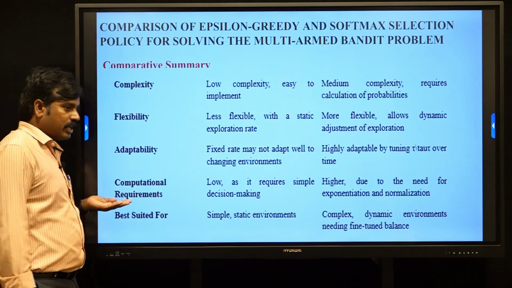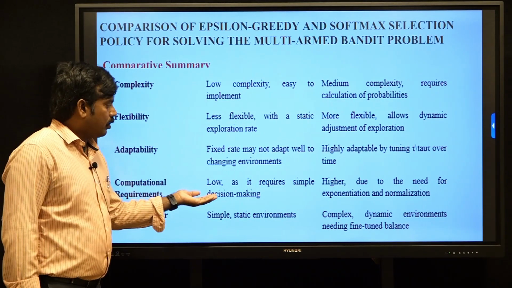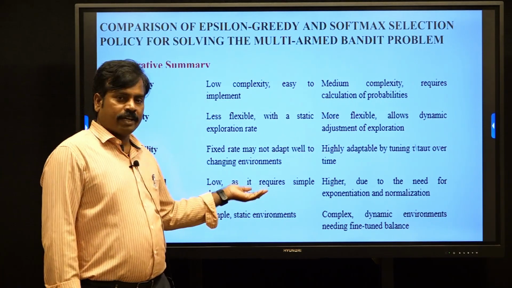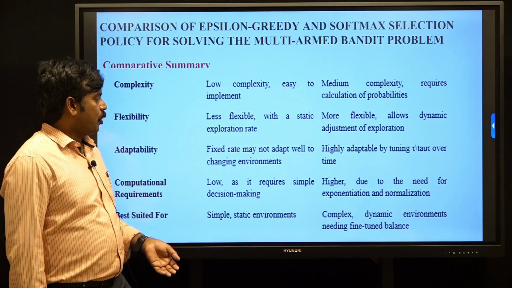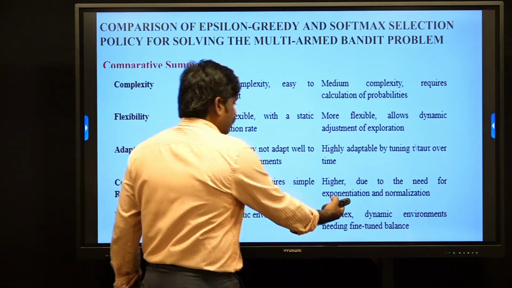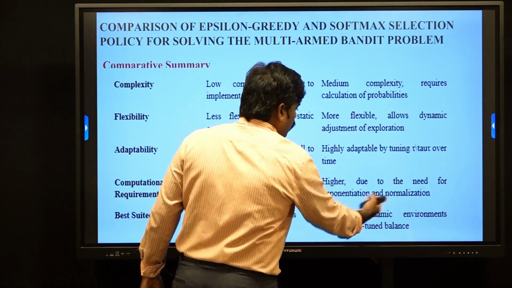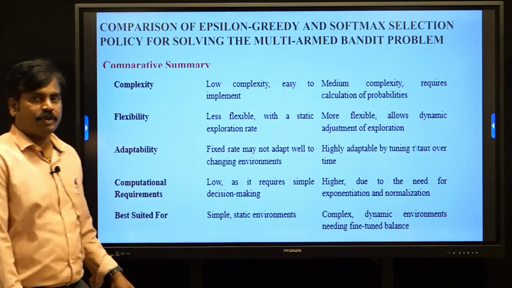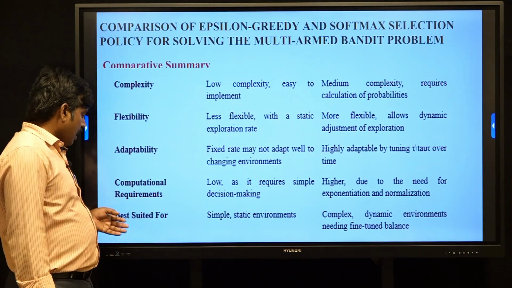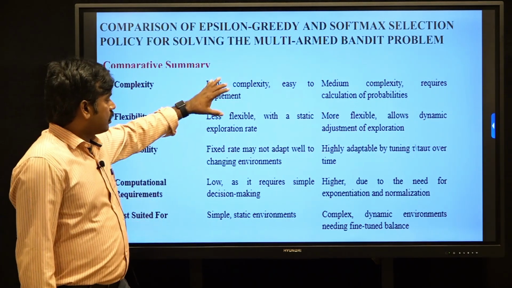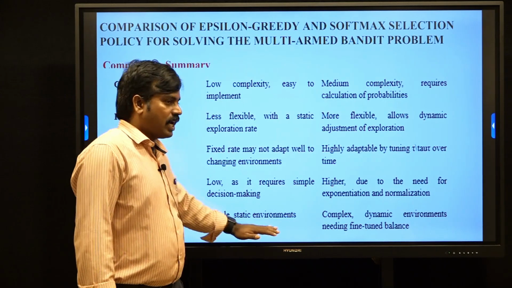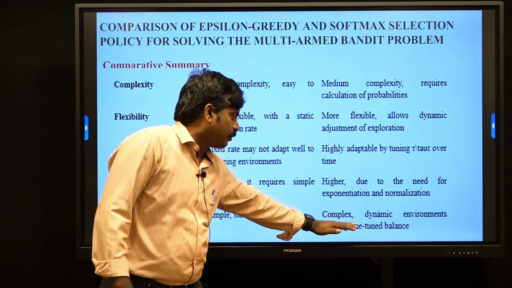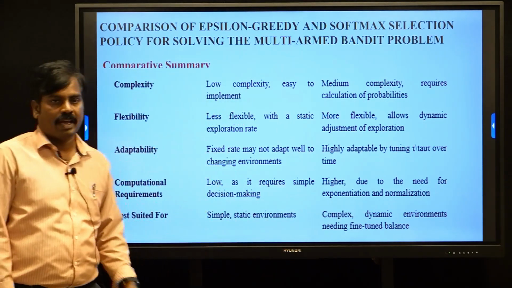The computational requirement is low for the Epsilon-Greedy approach, as it does not require any computation. Softmax requires higher computation due to the need for exponentials and normalization for the probability distribution calculation. Epsilon-Greedy is suitable for simple and static environments, while Softmax is suitable for complex and dynamic environments.